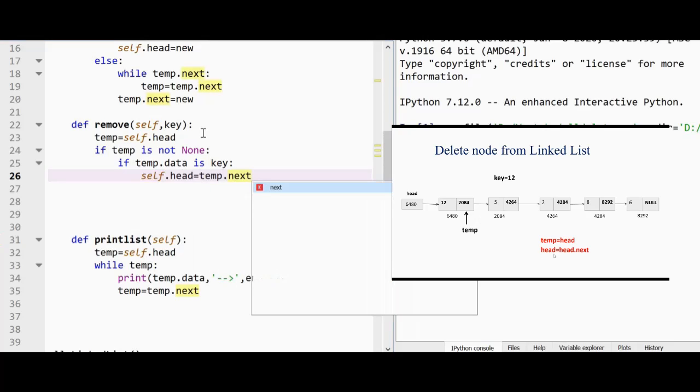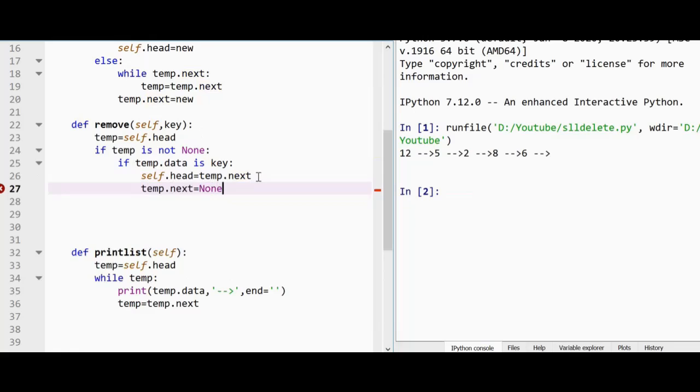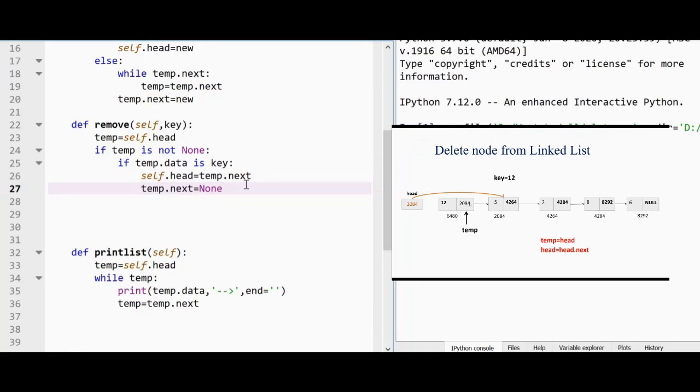Assign head equal to temp.next. Now head will point to the second node if there are any nodes after the first node. If there are no nodes after the first node, then head will be None. Now assign temp.next equal to None. So this will remove the link between the first node and the nodes after the first node.